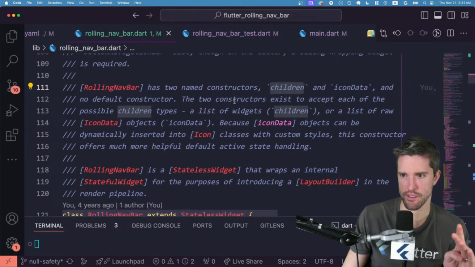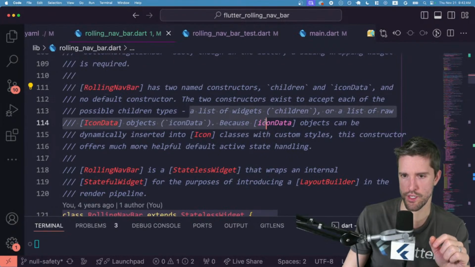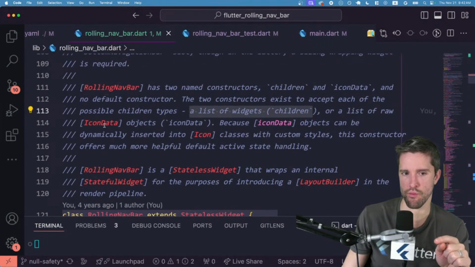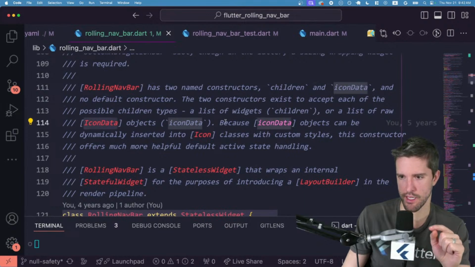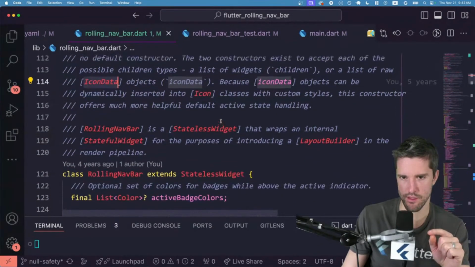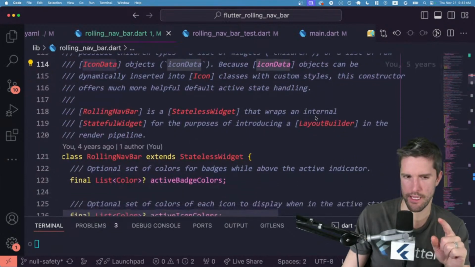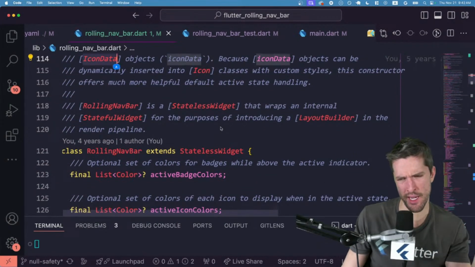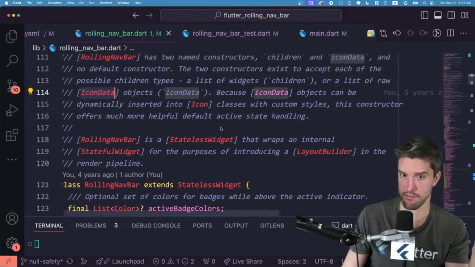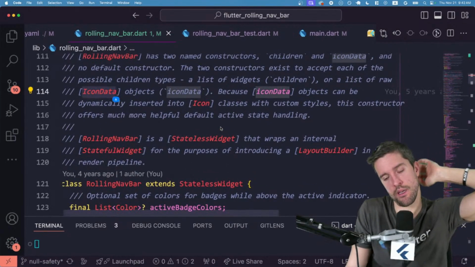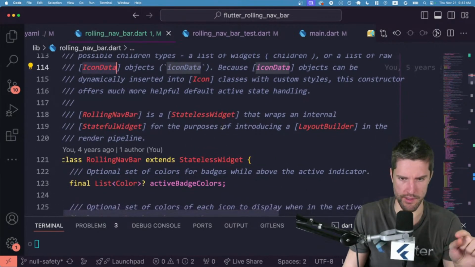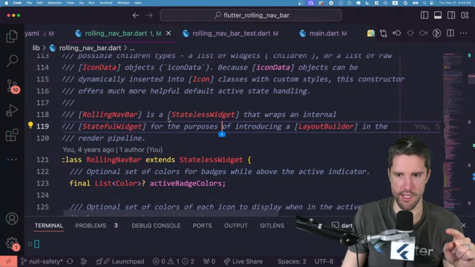The two constructors exist to accept each of the possible children types, a list of widgets, that's children, or a list of raw icon data objects. Because icon data objects can be dynamically inserted into icon classes with custom styles, this constructor offers much more helpful default active state handling. All right. That sounds familiar to me. I thought I had a builder constructor, though. Maybe I scrapped it. Maybe I thought that was just too insane and no one would ever use it, myself included. Rolling navbar is a stateless widget.